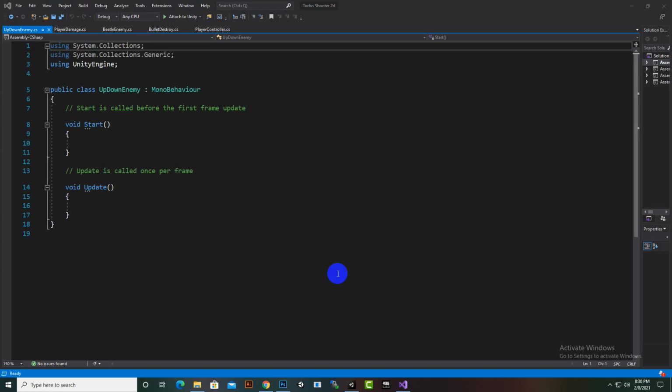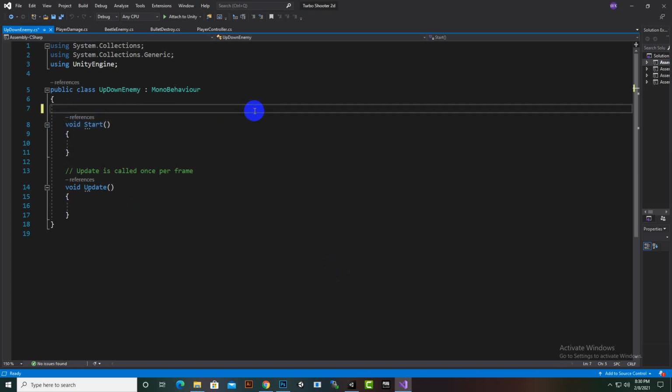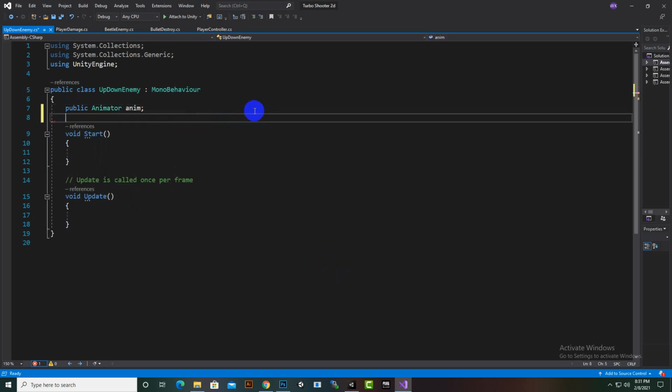Okay, so now it's time to create our script. So let's start. First of all, we will define some variables. Definitely we need a public Animator, and we can name it anim. Also we need a private Rigidbody2D, and we can name it myBody.